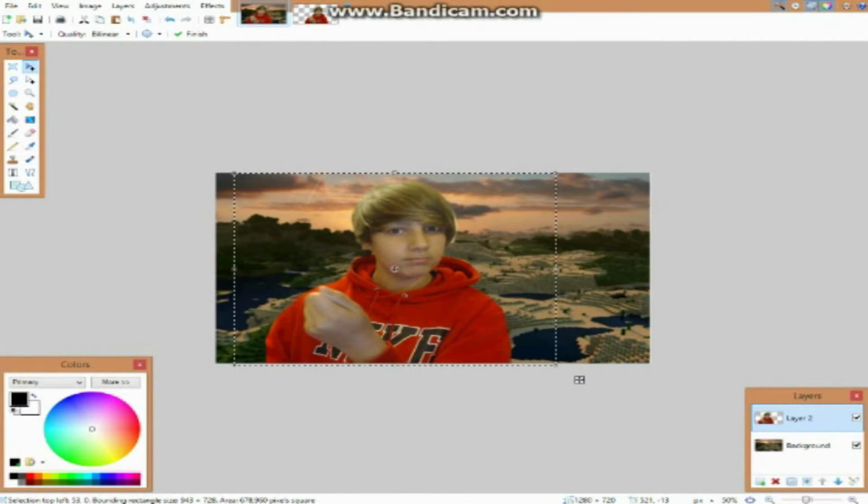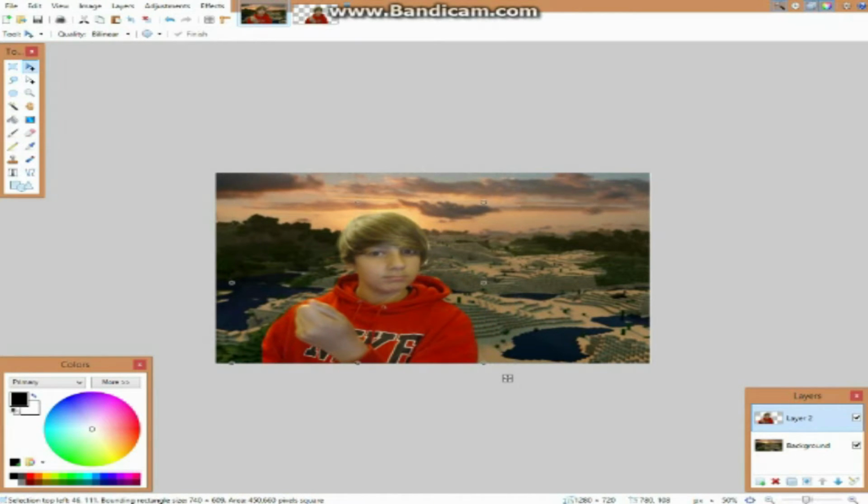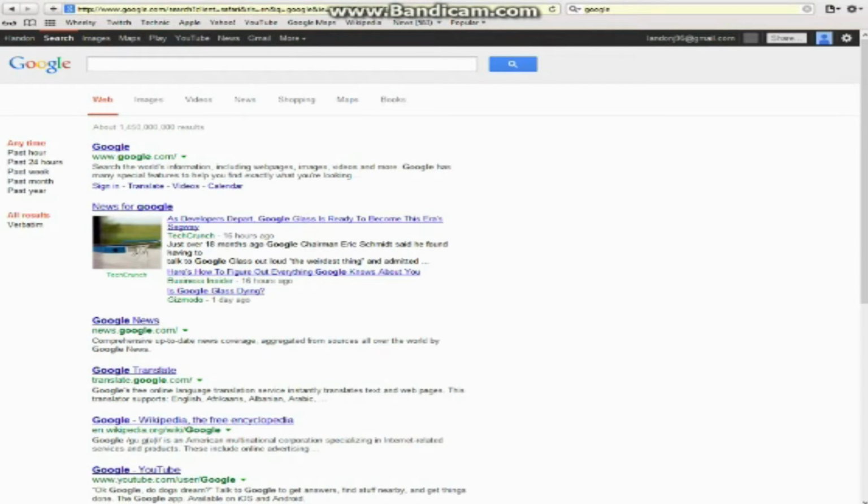And the reason that you want to paste it into a new layer is so that if you ever mess up on just this layer, you can erase without getting on the other layer. So yeah, I'm just going to kind of minimize me and just about to there. And then what you want to go ahead and do is go to Google and type in Minecraft logo.